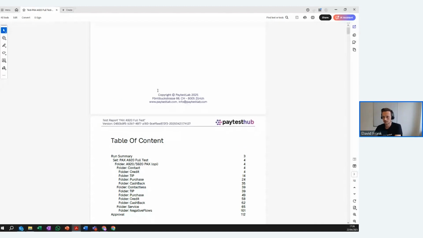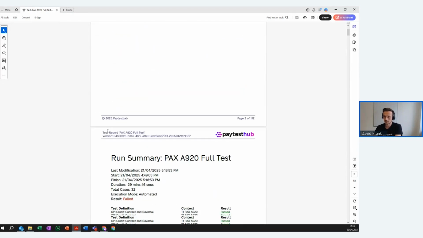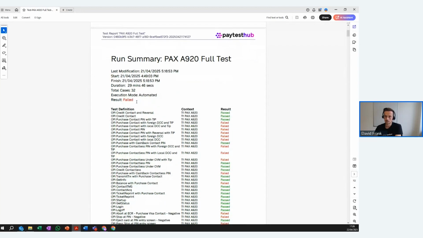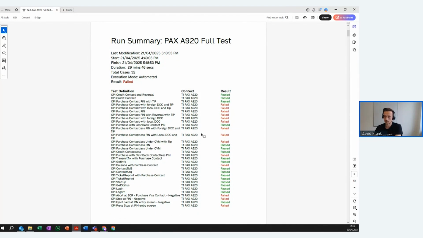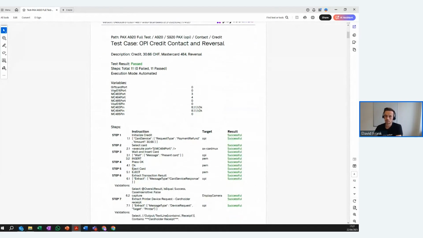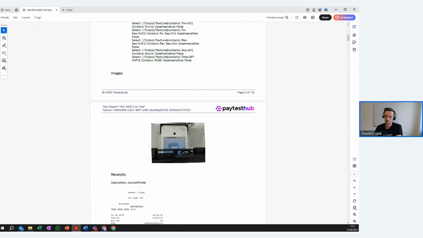You see, we still have the table of contents like we had previously, and then we have a run summary. This gives us an indication that we have been executing 32 test cases in 29 minutes. The overall result is failed because not all the tests have passed, which is totally fine. It's not software which has been debugged, so we don't expect this test run to be all positive. Now we can dig into the report and we see each test case and the exact steps which have been executed. And of those steps, we also have images, which we have been capturing either with the camera or with ADB. And we have the receipts as well.